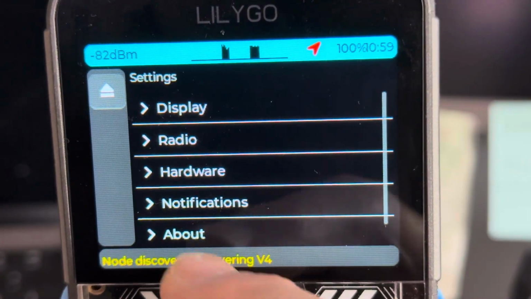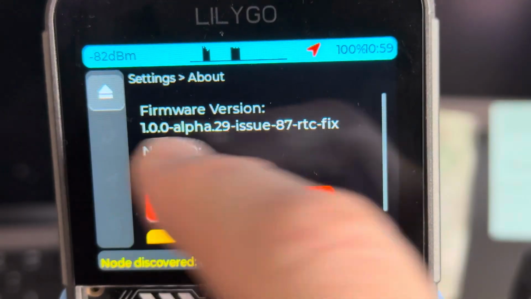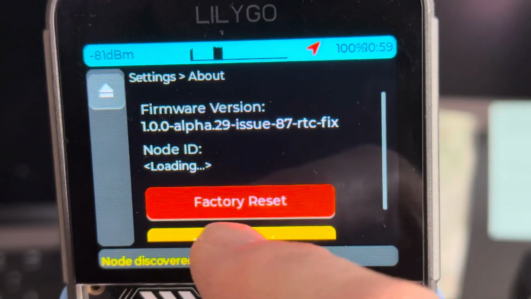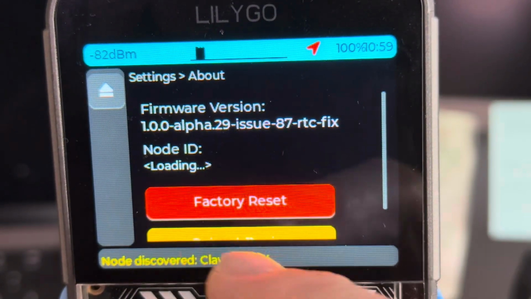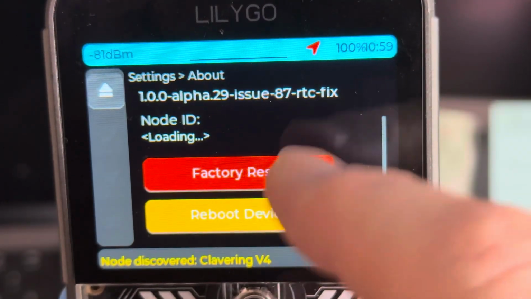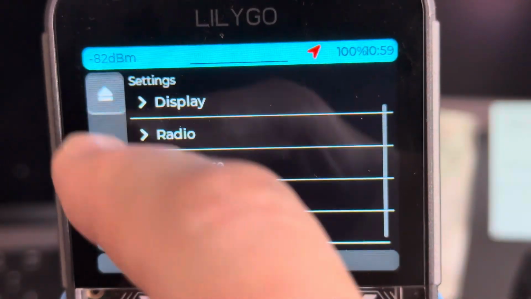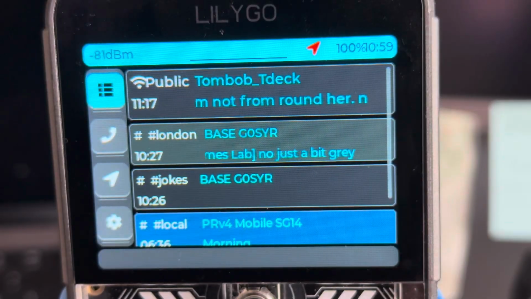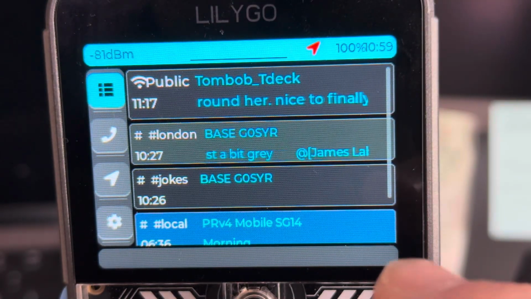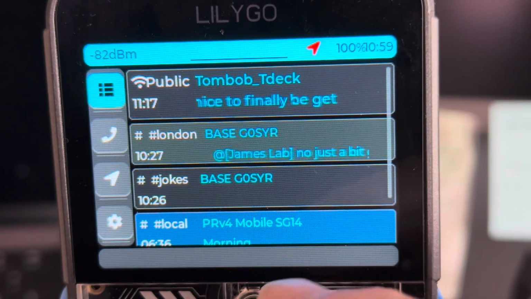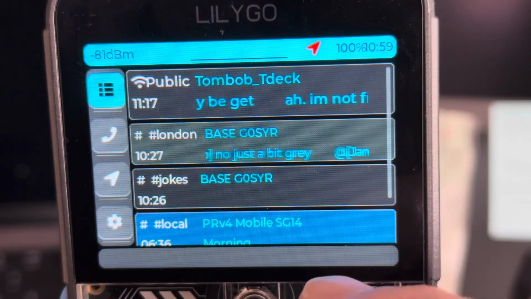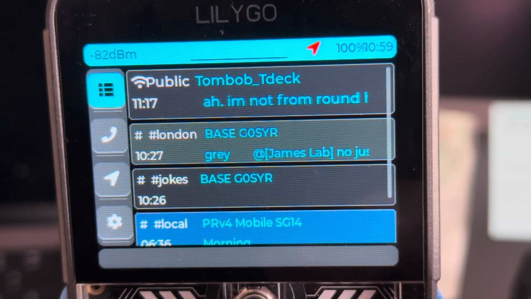And then it tells you what firmware. It's not loading, but it will show you your node ID, and basically allow you to clear down all the settings from the SD card or reboot. So anyway, that's where I am right now. Still stuff to do, but I thought I'd give you a quick whistle-stop tour of it, so you can try it out and see what you think.